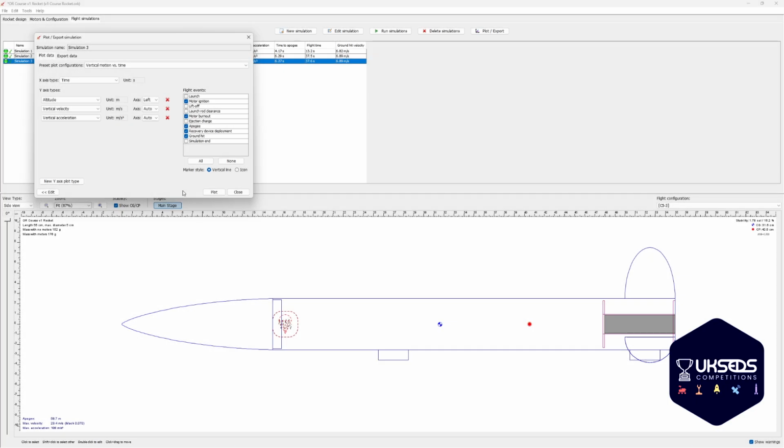Once you've pressed Simulate and Plot, you'll be met with this menu, which will enable you to plot graphs and export the data generated during your simulation. By default, the Plot Data tab will be open, which allows you to create graphs. And by default, again, a vertical motion versus time graph is set up.